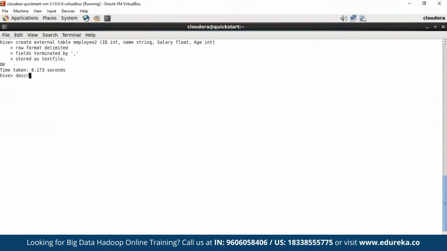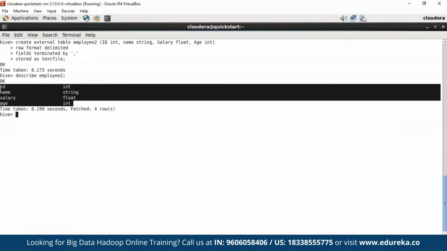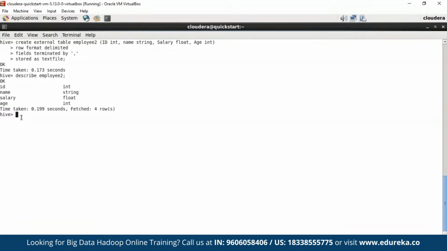Now let's try to describe the table employee 2. Don't forget the semicolon. I'm saying this again and again because most of the times we miss semicolon and we will get an error. So you can see the table got described and we have the following columns inside our table. Now let's move ahead and see if this particular table is an external table or a managed table. To do so, you can type in describe formatted, the same code we have used earlier, that is describe formatted, name of the table, that is employee 2, semicolon.